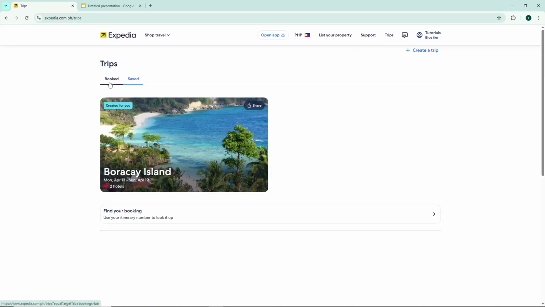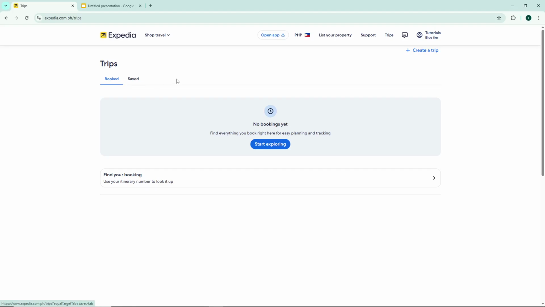Once you're in the Trips section, navigate to the Book tab. This is where Expedia stores all your active reservations. You'll see a complete list of all your bookings and flights that are currently scheduled. This makes it easy to manage everything in one central location.